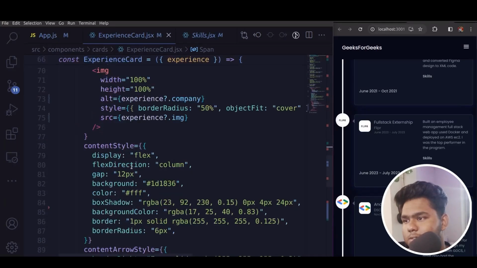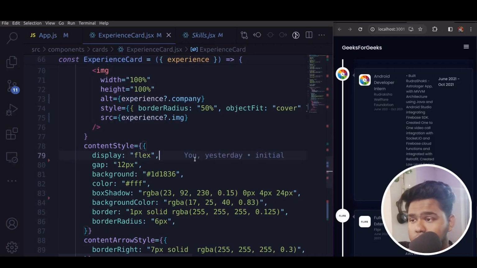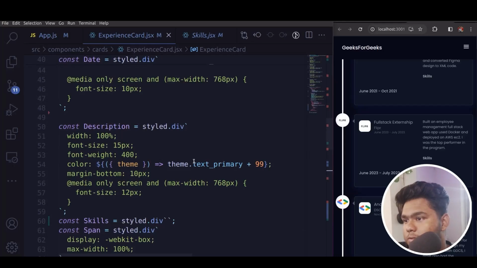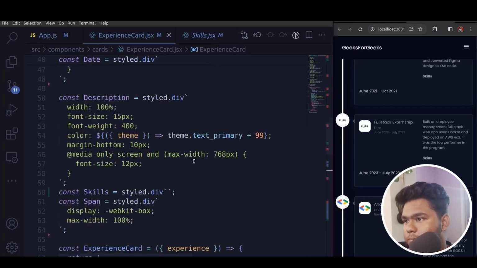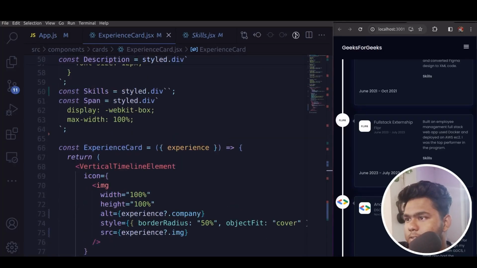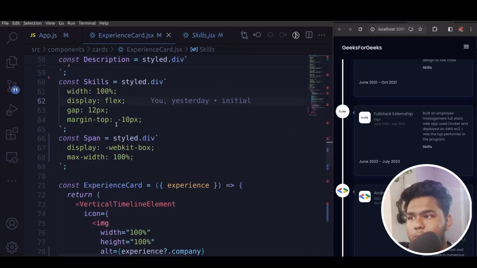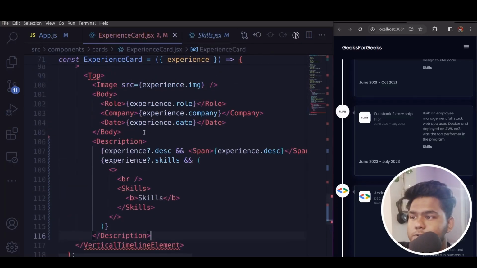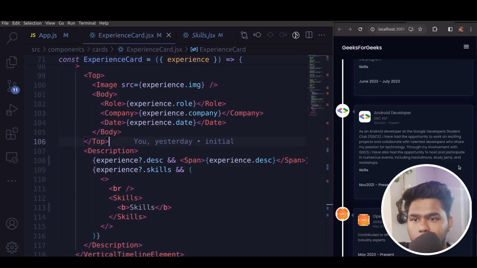And in constant style, let us see some issue is there. So okay, so not a issue in there. So I think like the issue is in, let us add the skill style also. Width will be 100%, display flex, and then gap 12 pixel and margin, that one I have given. But let us see where the issue is. Okay, I got the issue. So I have added the description inside the top only, so it will be outside top. Now it is coming perfect, right?